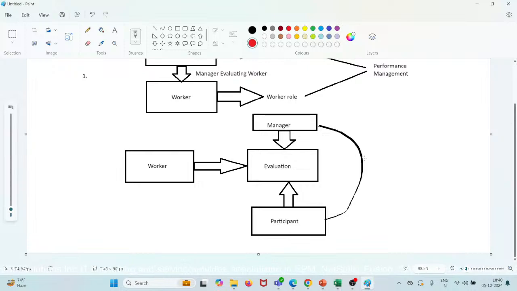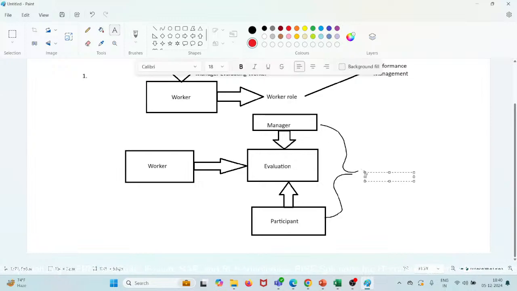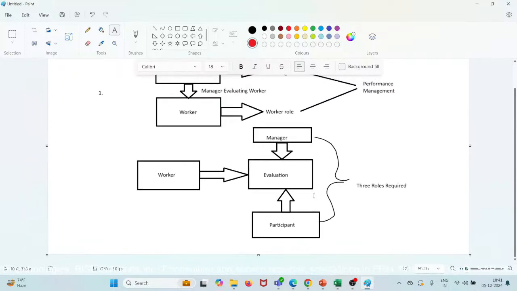To get this, you need three roles. So these are the two cases we have covered for now.